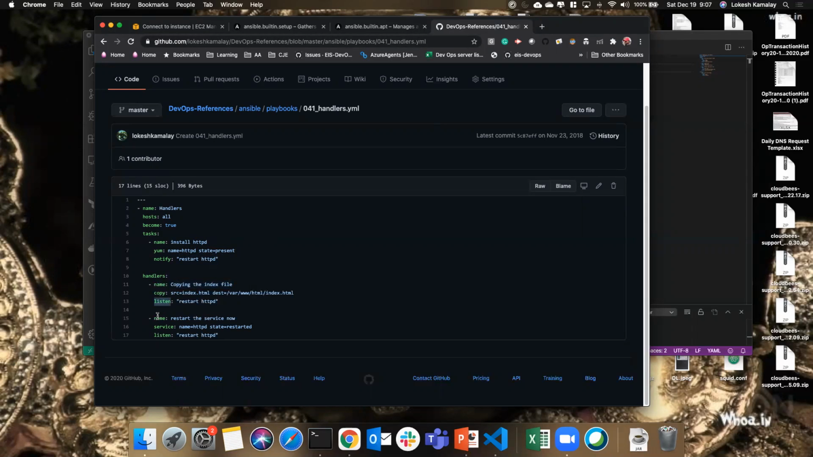So we are adding a listen and listen. So now what happens? This handler will be listening for this string. So whenever your playbook makes some changes, then it notifies this guy, restart HTTPD. So whenever this guy notified HTTPD, these two tasks are listening for this string. So whenever they see this is notified, then both tasks run one after another. This is another way of mentioning your handlers.